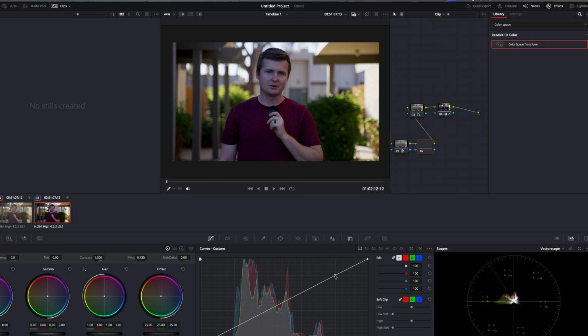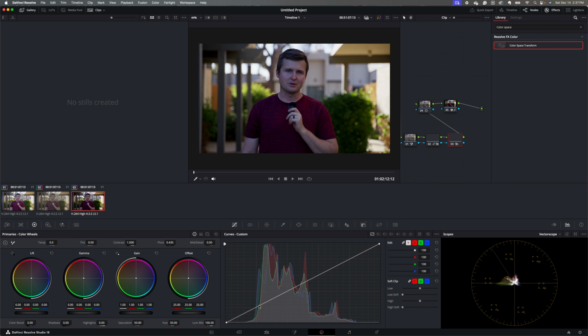So for this first one, we're just going to go very subtle. We're actually going to go a little bit darker here at the top. And then we're going to go to add node, add serial, connect the two blue nodes again. Okay, so now we're going to bring up our shadows down here in our curve.